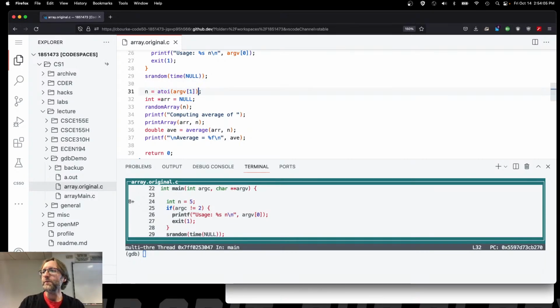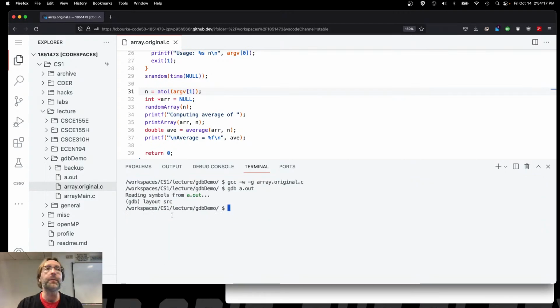Right? That's one of those things that the wall flag would have caught. But I wanted to demonstrate this in GDB. And there are several bugs still. So I'm going to quit out of GDB because I do need to recompile.